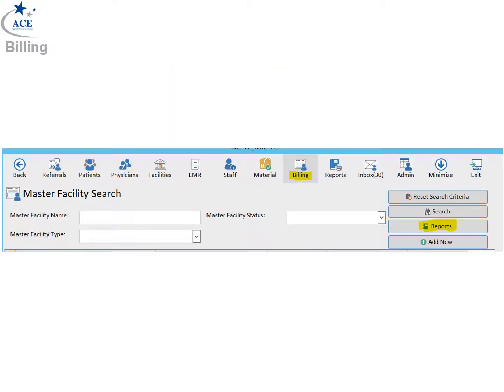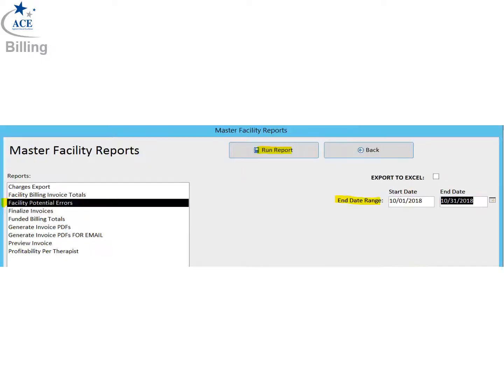Finding a potential facility billing error can be done by means of the billing section. Click on the billing section and then click on the Reports button. Locate the report for Facility Potential Errors and enter the billing date range. Then click Run Report.